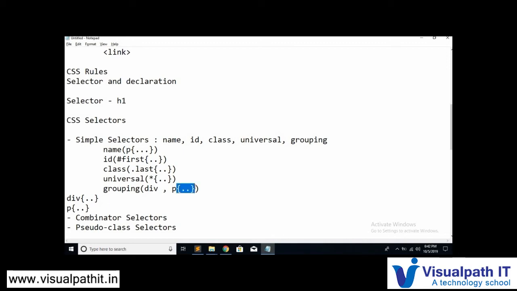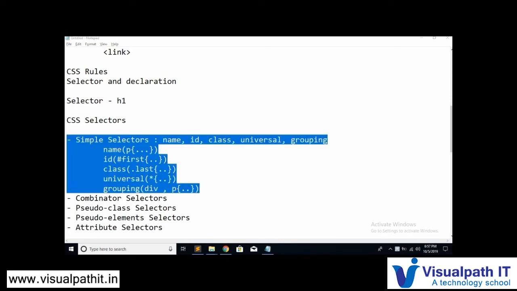Okay, so it's making the grouping function. Whichever tags or elements want to have the same properties can be brought together with the help of this, separated with a comma, saying that they want the same property. Okay, this is all about the simple selector. Now let's see examples for the simple selector.